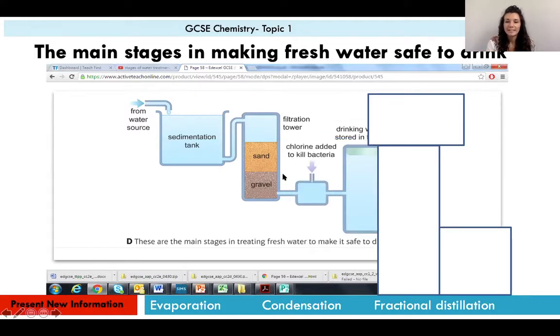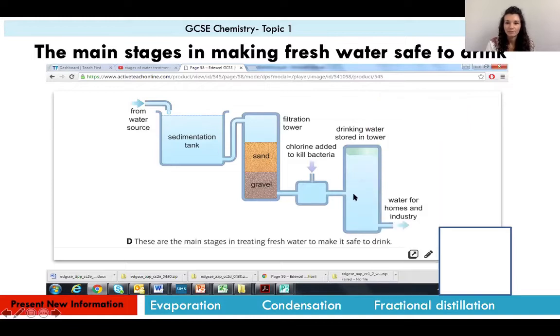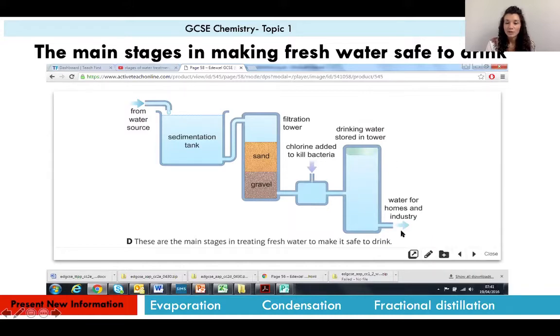Then what happens is chlorine, or a different kind of sterilizer, is added to the water. What that does is it kills all the microorganisms like bacteria and things like that, because they'd be really dangerous if we had those in our water. Then the drinking water gets stored in a large tower, ready for it to be used in homes or in industry or in agriculture, things like that.